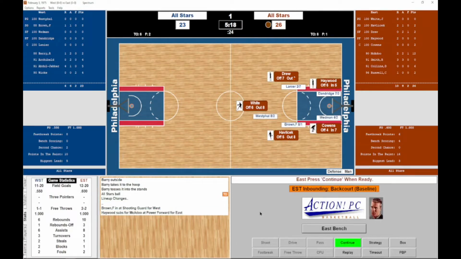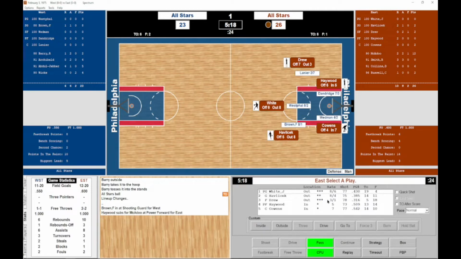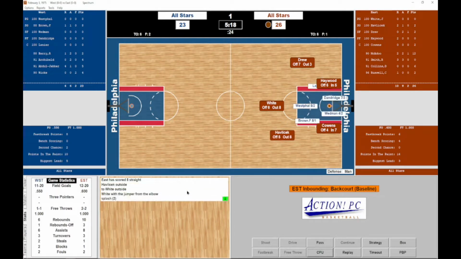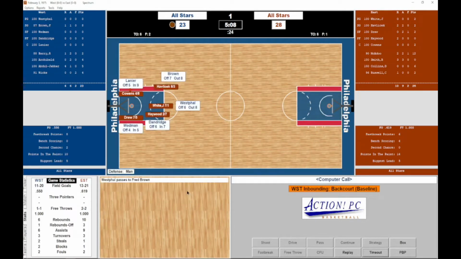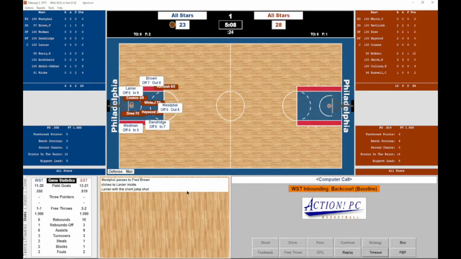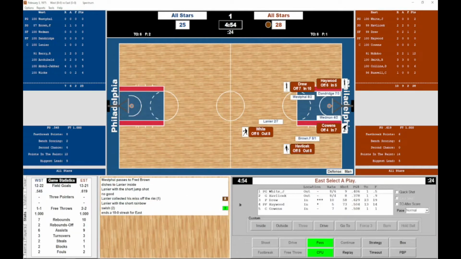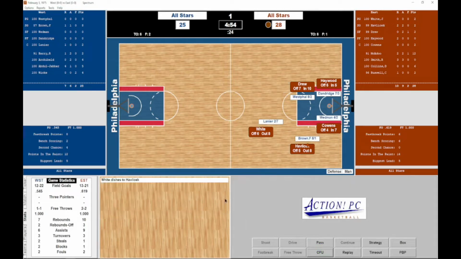Brown coming in for the West, and Haywood coming back in for the East. JoJo White will shoot from the outside and hit. That's his first basket of this All-Star game. 28-23. Lanier collecting his own miss and scores the basket, and that ends a 10-0 run for the East. 28-25 East.